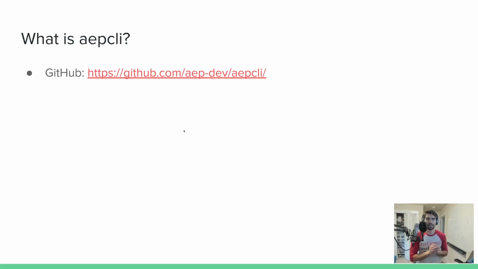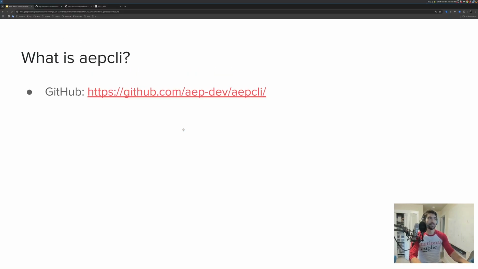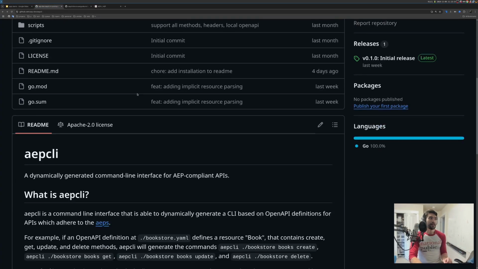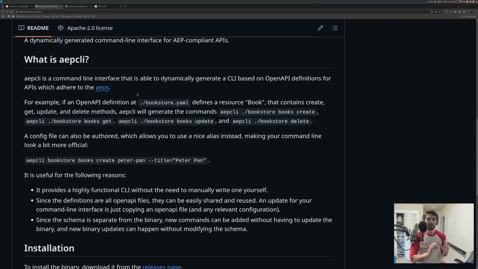So first off, what is aep-cli? Here is the GitHub repository that you can go ahead and check out, aep-dev/aepcli. So I'm going to go ahead and navigate to that repository now. And there's a little bit of a summary of what aep-cli is, but effectively it is a client that is able to consume OpenAPI definitions that are compliant with the aep.dev API design specification. And from there, it's able to extract and generate a meaningful command line interface around the resources that API exposes and some of the operations that it exposes as well.